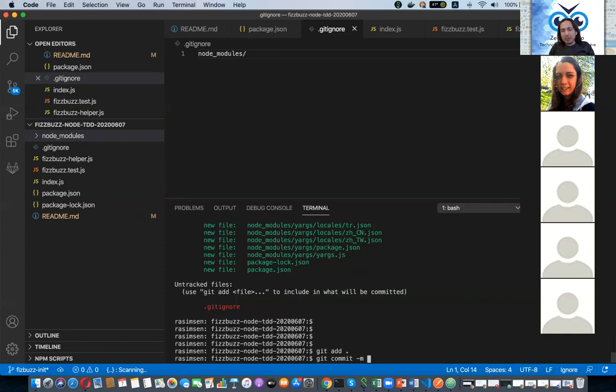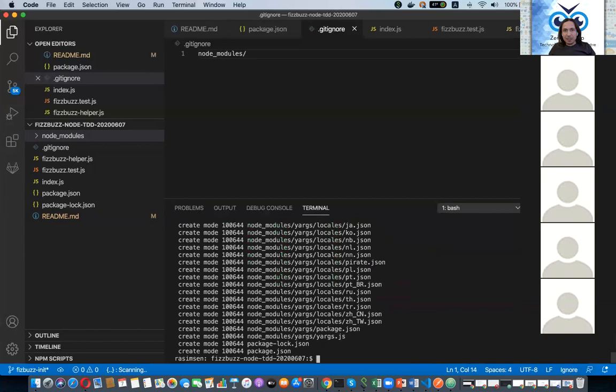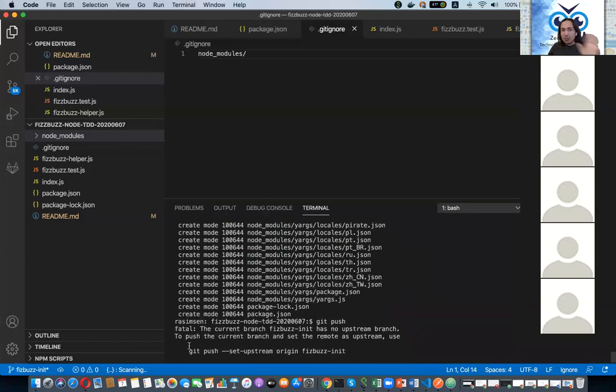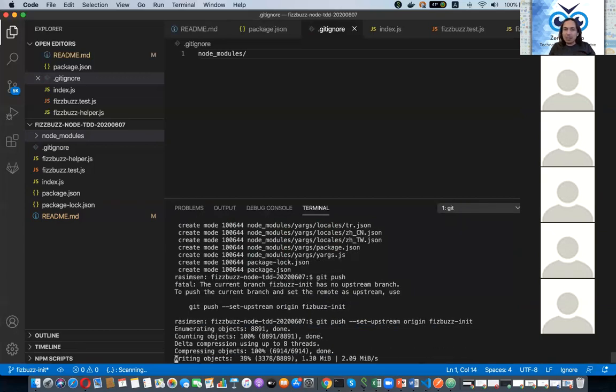And then we are committing our changes, first commit for FizzBuzz. With this one, I am sending my changes to the server, and then git push. Three commands. It will give such a warning in the first place. Don't worry, just copy and paste this one. Okay. For the second time, it won't ask.